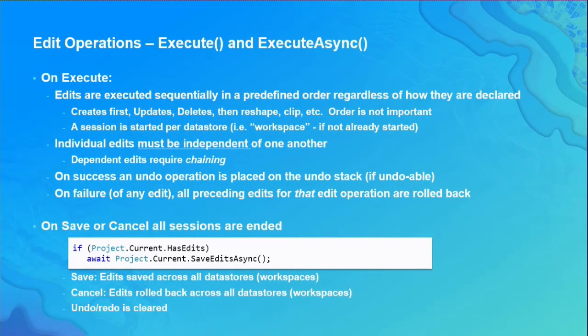So when we execute, all of the edits that you've specified on the operation are executed sequentially in a predefined order. So it doesn't really matter how you declare them. You can mix the creates with the modifies, the cuts, the clips. They're always going to get executed in the same order, regardless of how they are declared. Creates always go first, followed by updates and deletes, and then I'm not actually sure what the order is. But in some ways, it doesn't really matter.